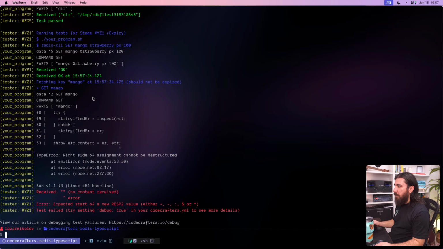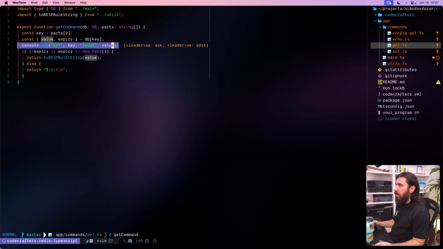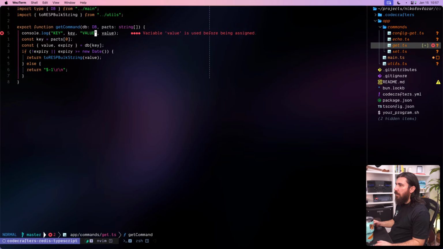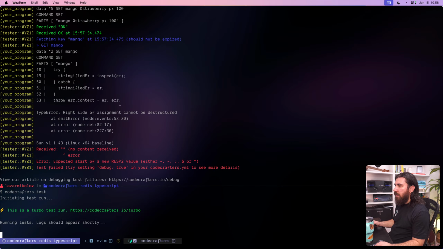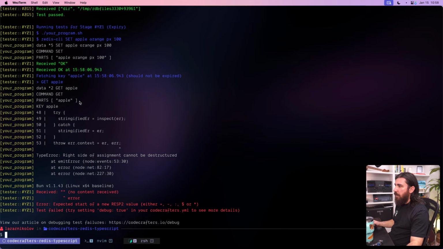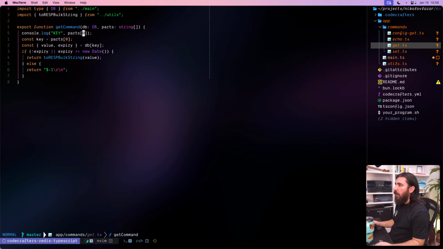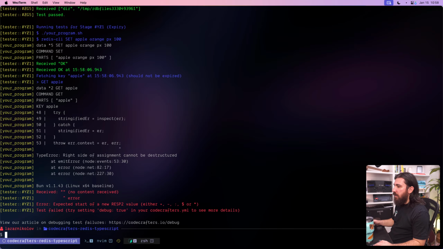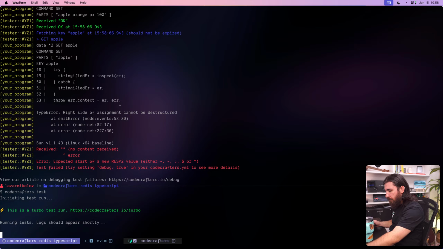Command is get, the parts is get mango. Does this get even executed? Okay, so the key is apple, the parts is apple, cool. Oh, maybe the DB is... Maybe it's a DB actually. Okay, figure it out.